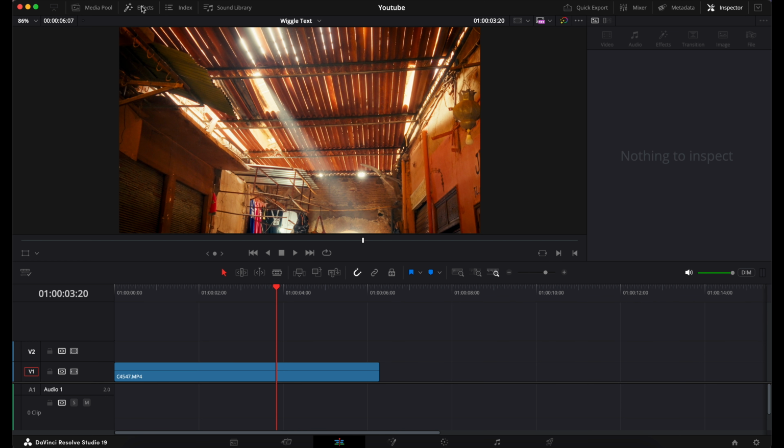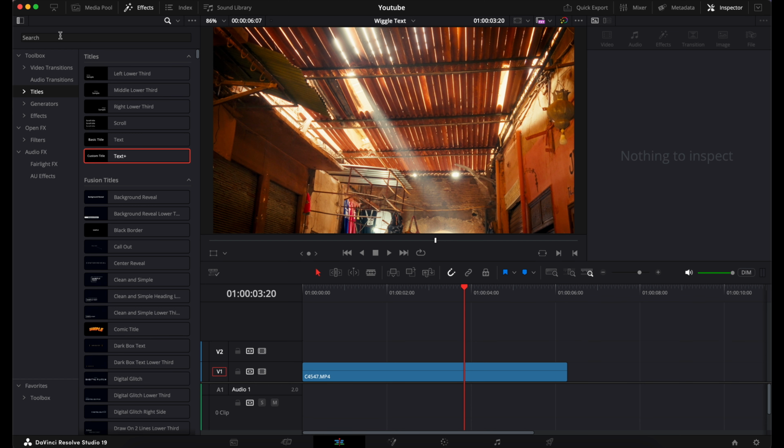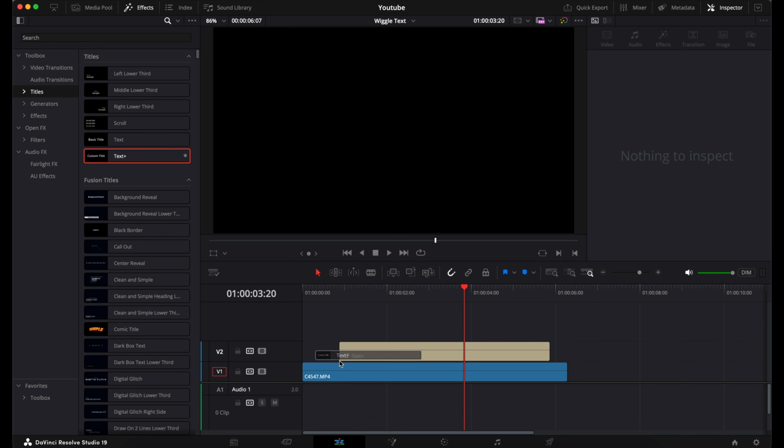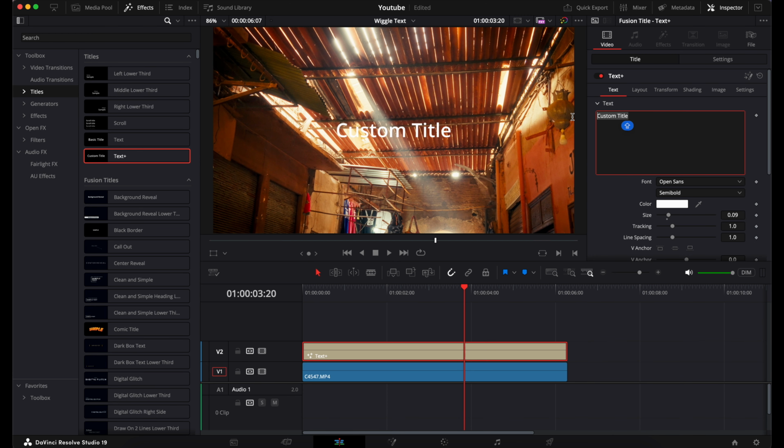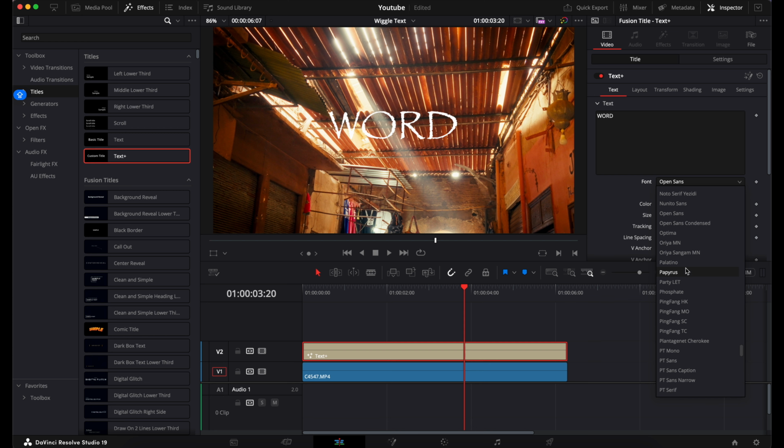It's not quite the same because we're not literally writing anything, but it's still a cool effect. So the first thing we do is drag the text plus onto the timeline. Drag it on like this, and then let's change the words to something like word. Let's use the same thing. We can increase the size. We can change the font for something different, maybe this one, I don't know.